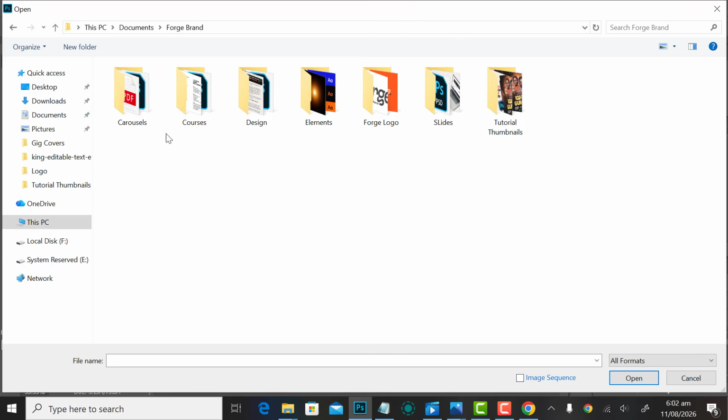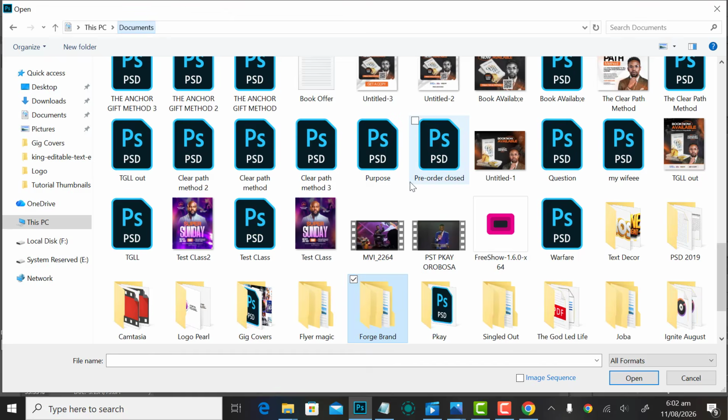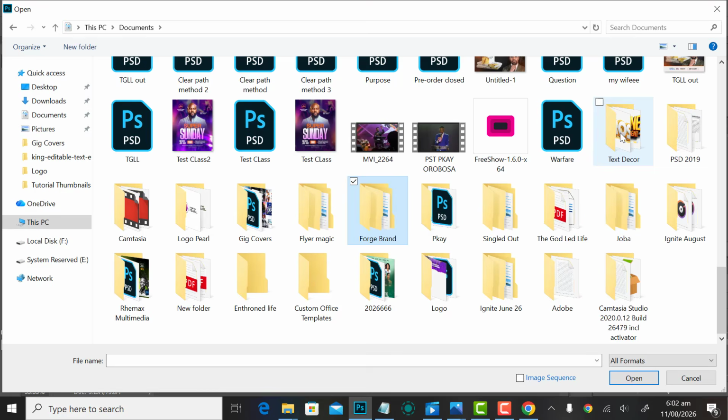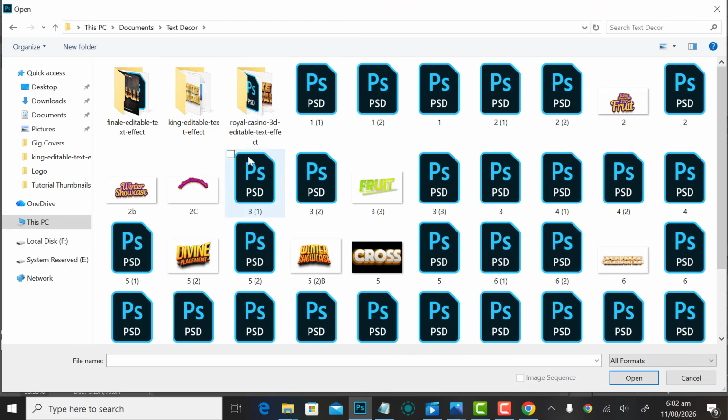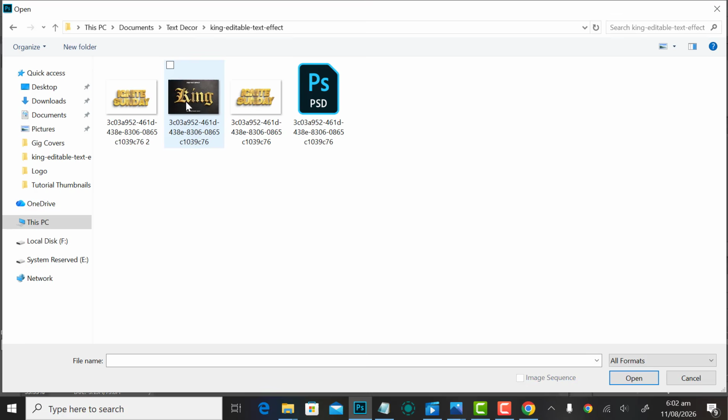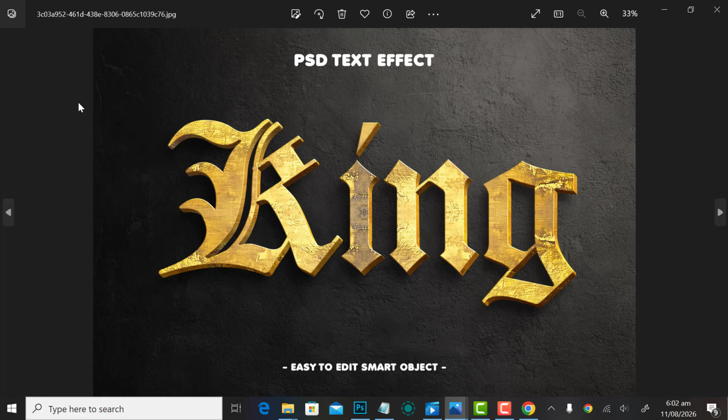All right, so where do I have it? Okay, let's go to documents. I'm going to look for, I already have some samples here, and this is the exact one I use, right? So this is how it is going to come by default.